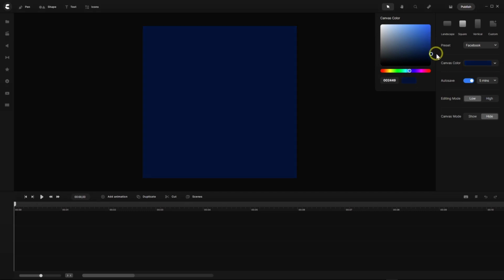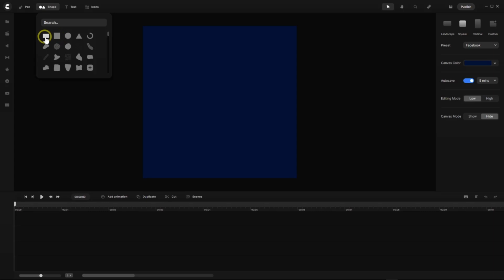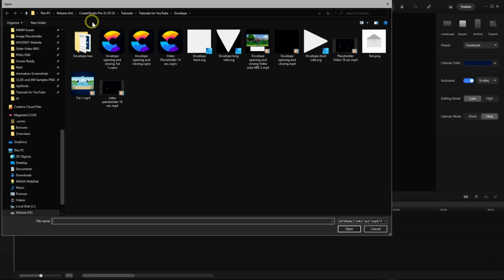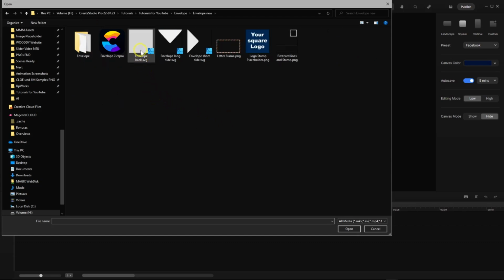Okay, let's go with a new project here. And let's go with a square background. I will make this background a darker blue. And the envelope you could make with shapes, with a rectangle and triangles, but I have created some shapes that look a little more realistic. So I go to media and import these three shapes.